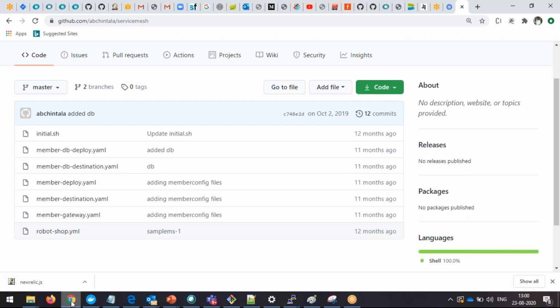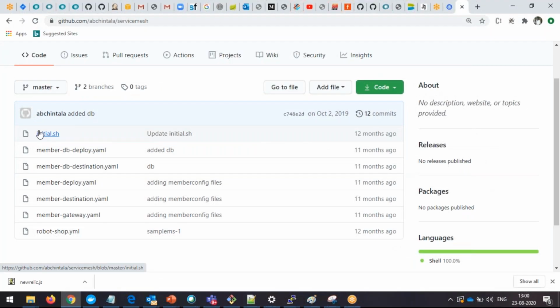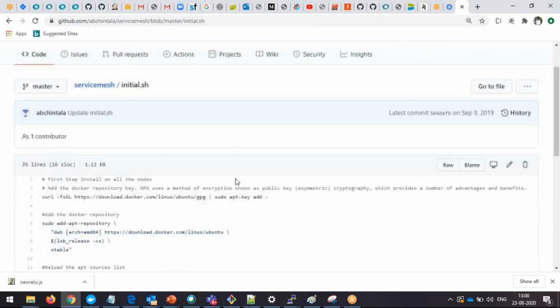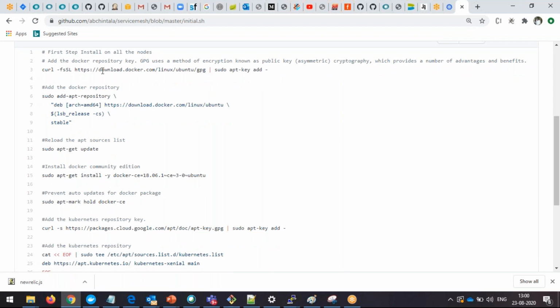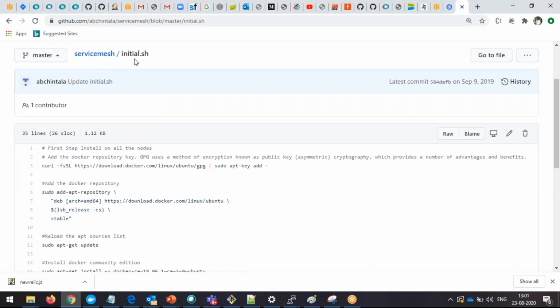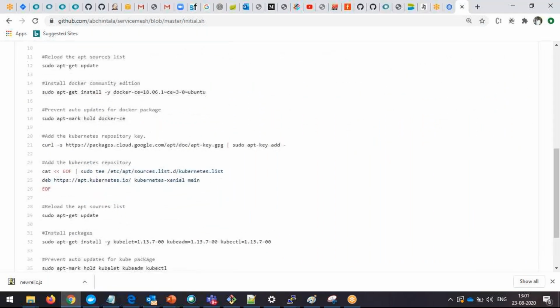So here we have a script called initial.sh, and this script you can observe here. Whatever the instructions the Kubernetes documentation, kubernetes.io, has provided, instead of running them individually, we have placed them in a file. The file is nothing but our shell script, .sh. These are the same steps, the same instructions only.